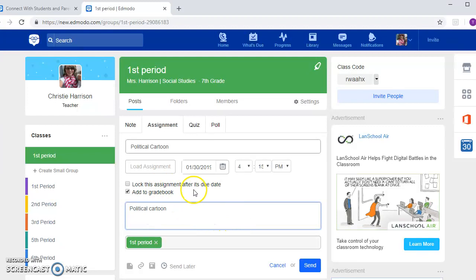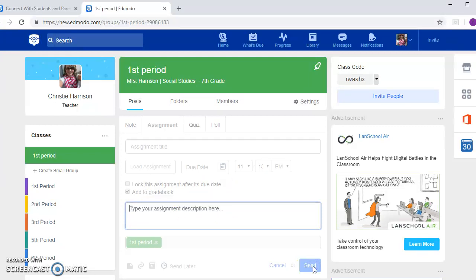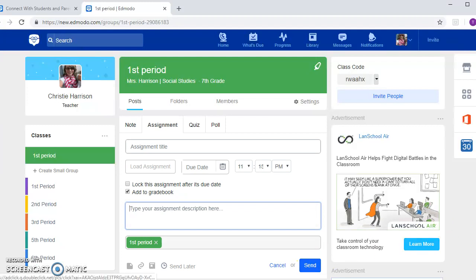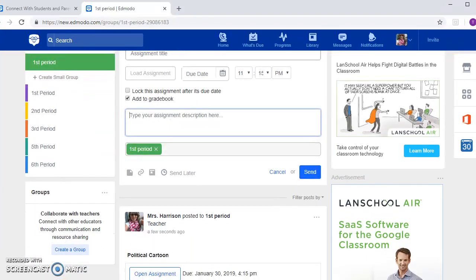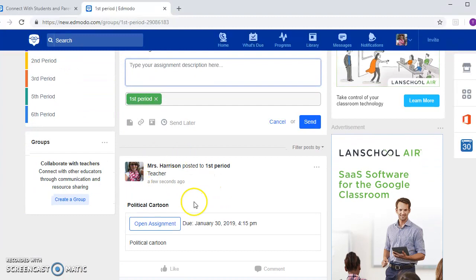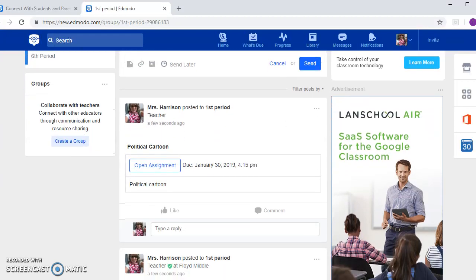You can also lock this assignment after its due date, or you can add it to your gradebook. So once you click send, this will be sent out to your students in your classes, and then once again they can open and they can go ahead and begin working on their assignment and see exactly the description and so forth.